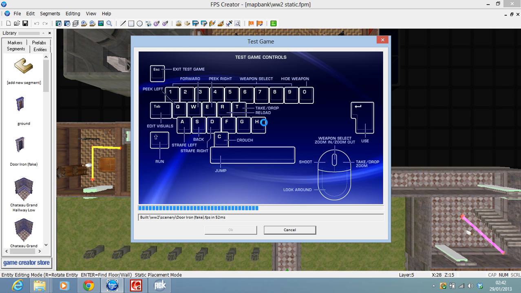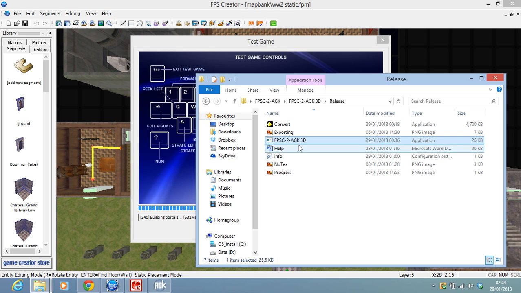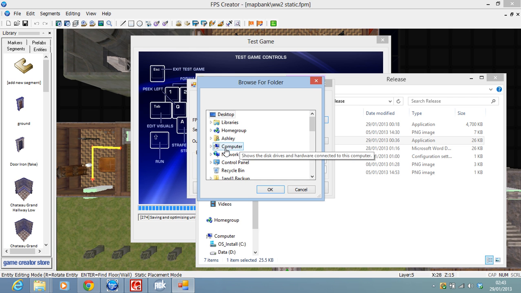One thing you do need to make sure is that image block mode is turned off in your setup .ini file, as the textures then won't copy over or be able to be read by the program, so you need to do that there. So this will take a wee minute, and then we run our FPSC-2-AGK. It'll look something like this. We'll let this build in the background while we fill in all our settings.